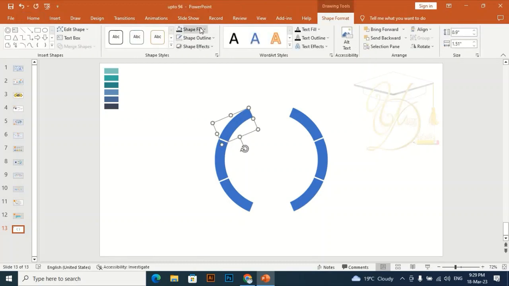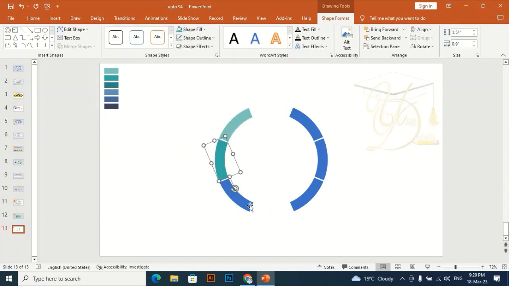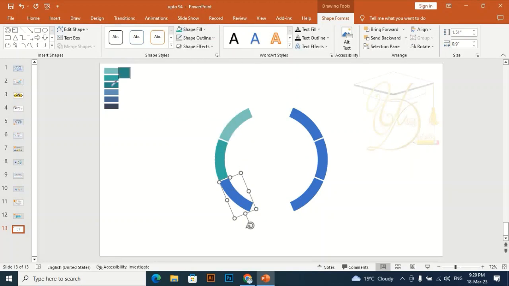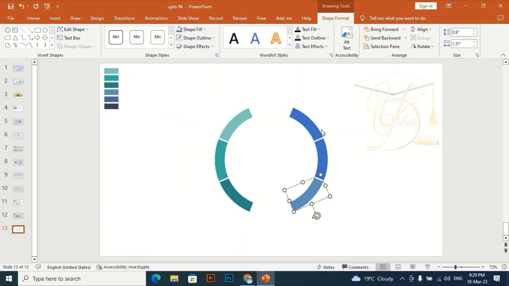Select these parts one by one and give these color from the color palette through the eyedropper. Second one, and this is the third one. Likewise the fourth one, and this is the fifth one, and this is the sixth.